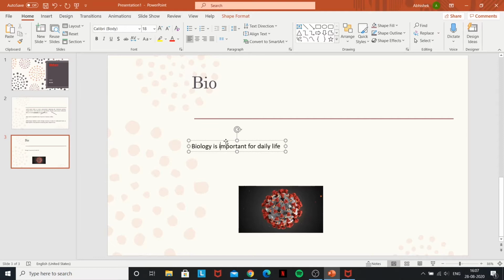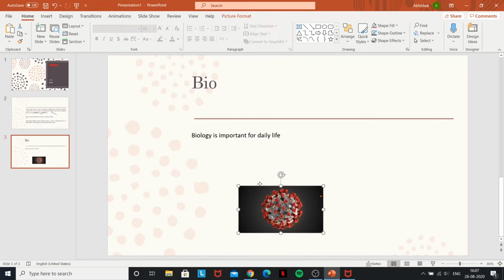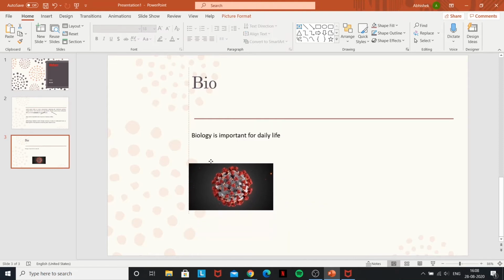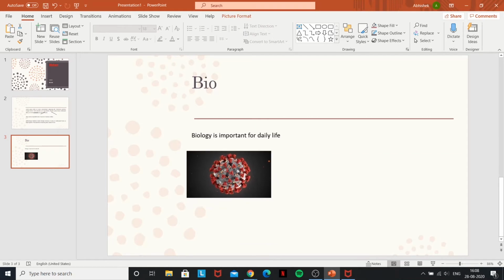So I want to align this with the edge. And as you can see, when I bring it to the edge, it automatically lines it up with the edge of the title. If I want to center it, then it automatically centers it with the screen and it centers it with the image. So I'm lining it up here. If I want to line this up against the edge as well, it gives you a line on the side just as a reference point.